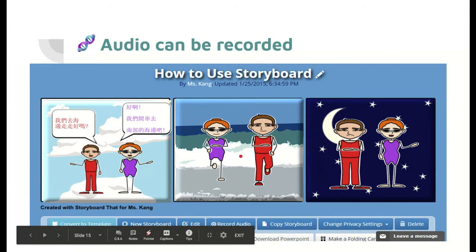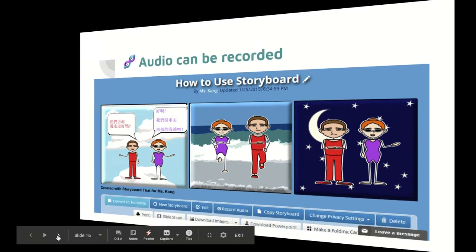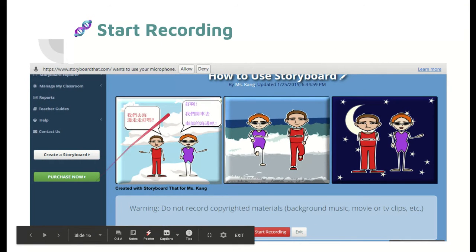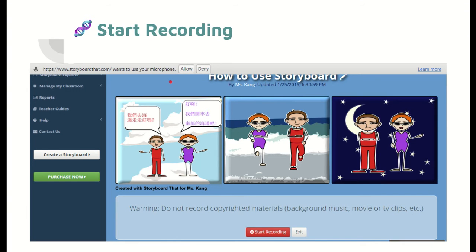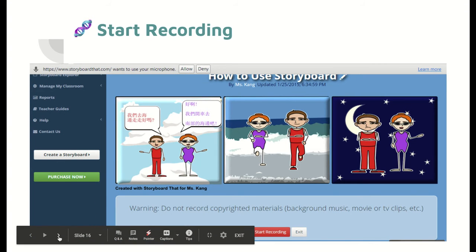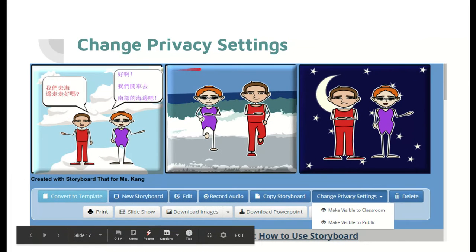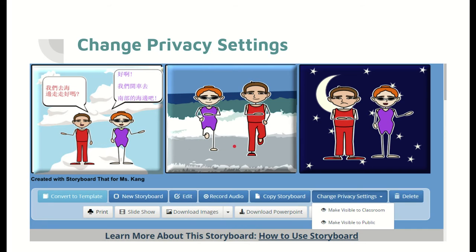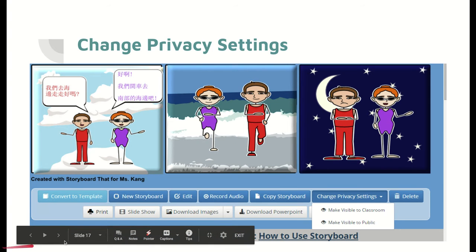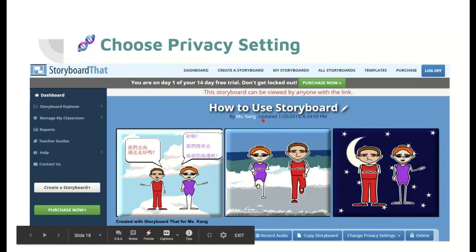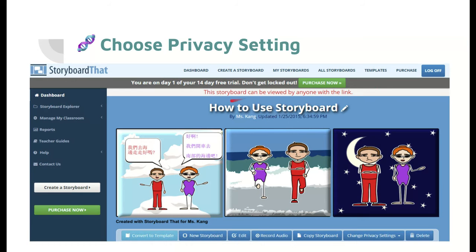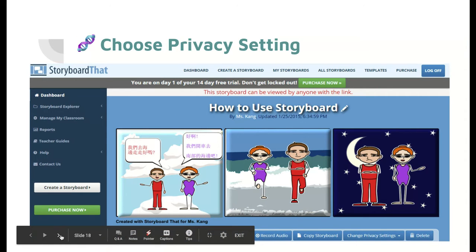And we can insert audio. When you start the recording, don't forget you have to allow StoryboardThat to use your microphone. After you finish the recording, don't forget to change the privacy setting. Make it visible so anyone can view it. By doing this, people can watch it.